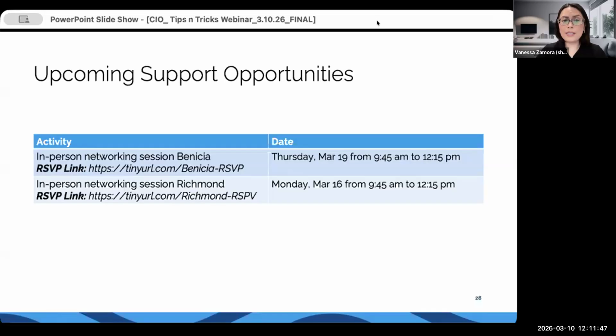The Benicia one is happening on March 19th at 9:45, and the Richmond one will take place on March 16th at 9:45. There will be a short presentation, an overview of the grant application that will happen at the beginning of those in-person sessions as well. So just a little refresher.